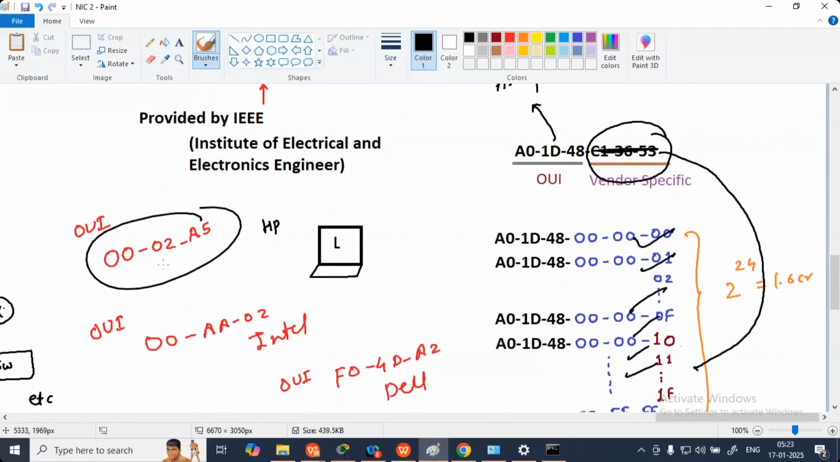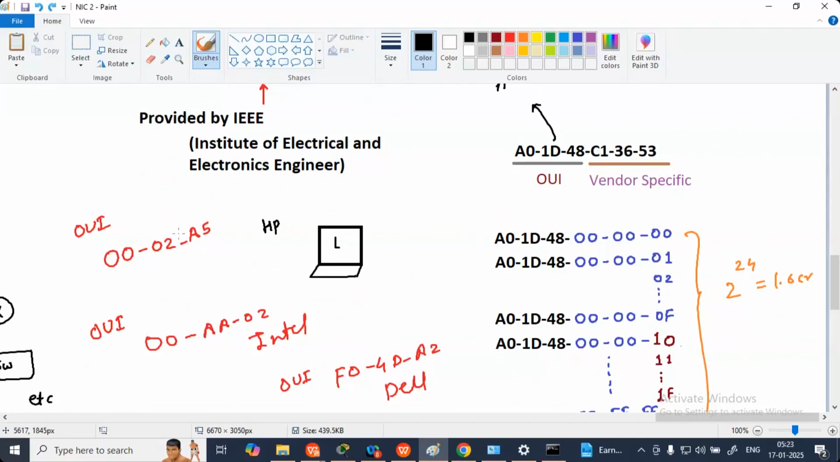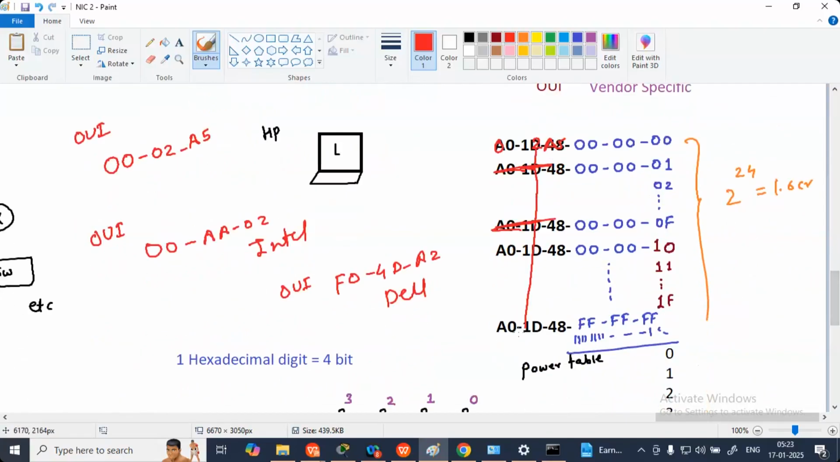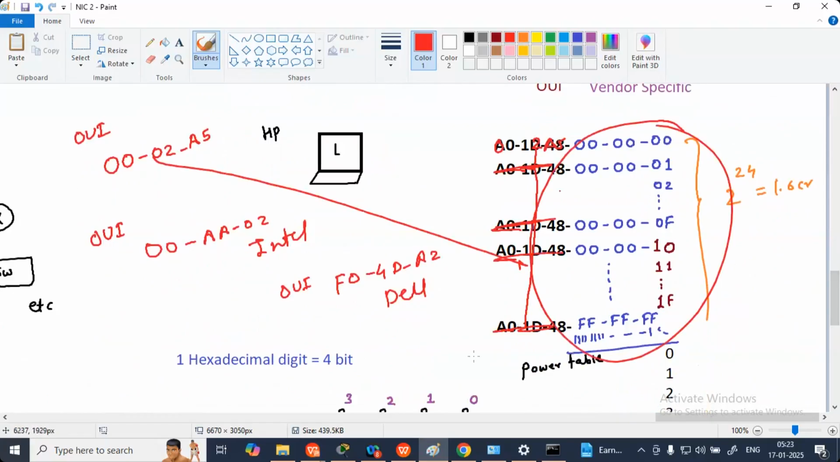Same with this OUI, 0002A5. Because only the last 24 bits will change in this OUI. Suppose I write this OUI for the HP vendor: 00, then 02, and here A5. So we know this portion will be the same, 0002A5, and only the last 24 bits will change like this. We just have to put this OUI here, and this number will be fixed. It means with one OUI, these numbers are fixed for the MAC address: 16 million MAC addresses.